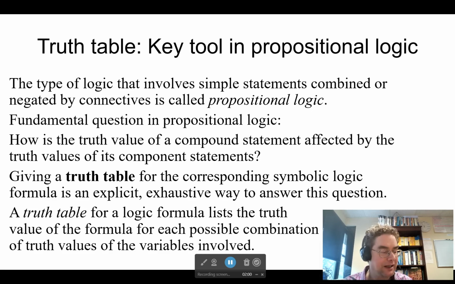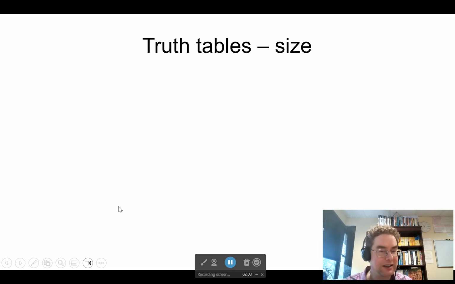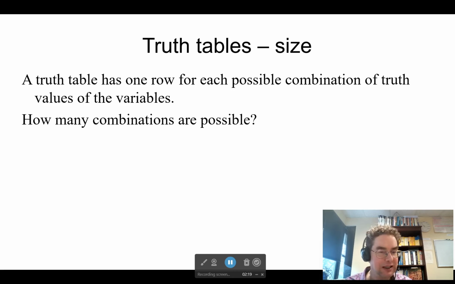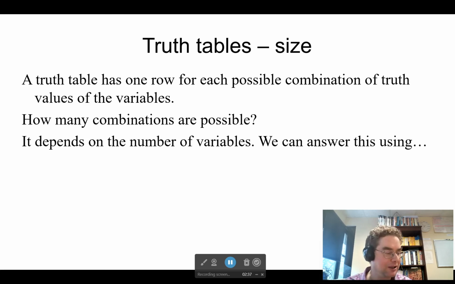Now, the truth table is going to have one row for each possible combination of truth values of those variables. And so if we ask the question, how many rows are there in the truth table? Well, that's really the same as asking how many combinations are possible for truth values of those variables. One thing that's pretty obvious is that the number of rows is going to depend on the number of variables involved. As the number of variables goes up, certainly you're going to have more rows to account for all the possible combinations.